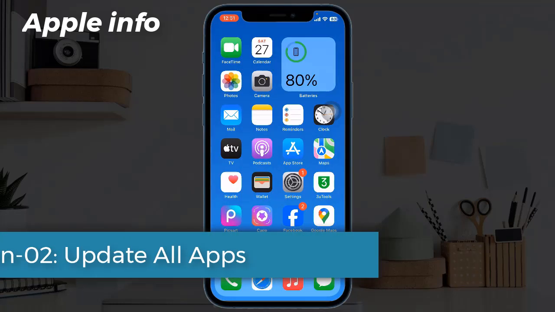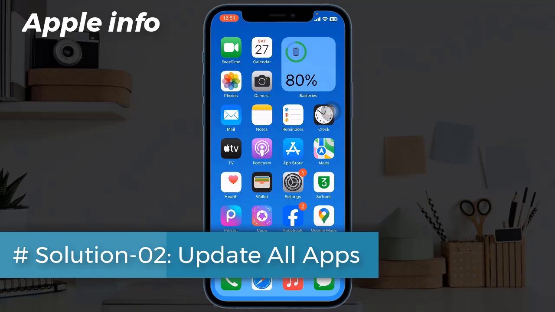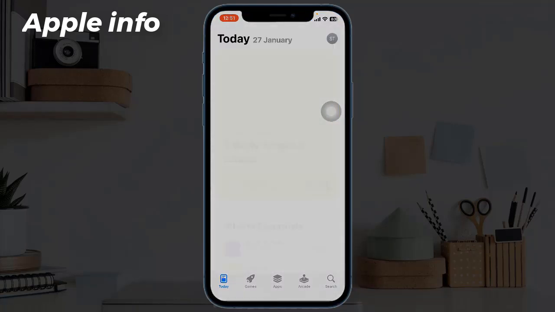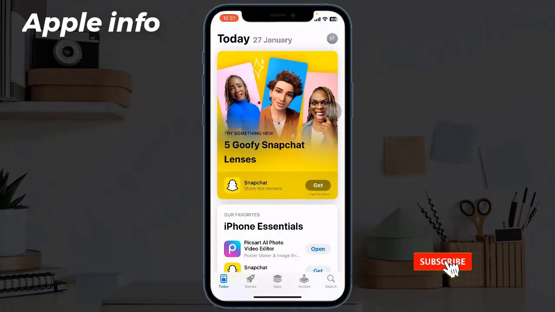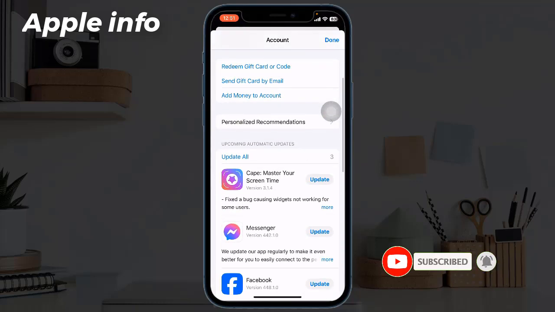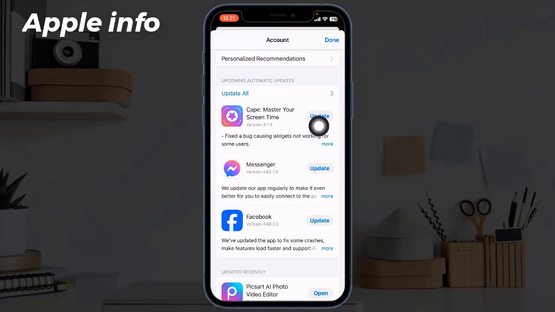Solution 2. Update all apps. Always remember to update all your apps after a new iOS version. Head to the App Store. Tap on your profile picture and refresh to download available updates. Keeping apps up to date helps prevent battery drain issues.